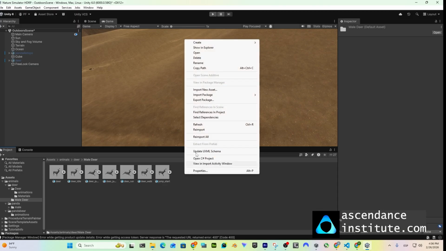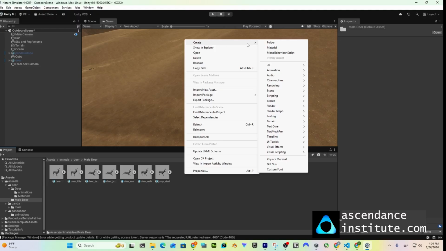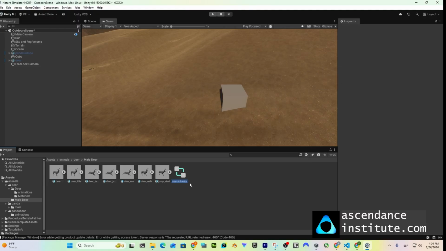Step 1. Setting up the Animator Controller. First, we need to create the brain of our animation system. Right-click in your project window, go to Create, and select Animator Controller. Let's name it Player Animator.